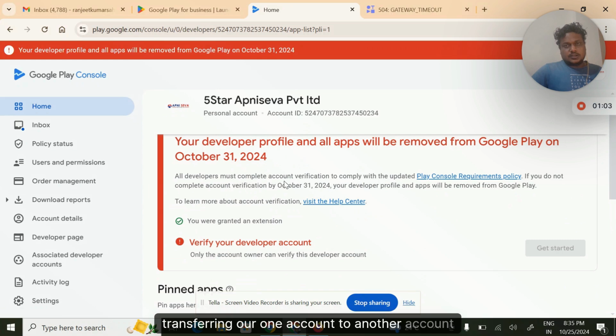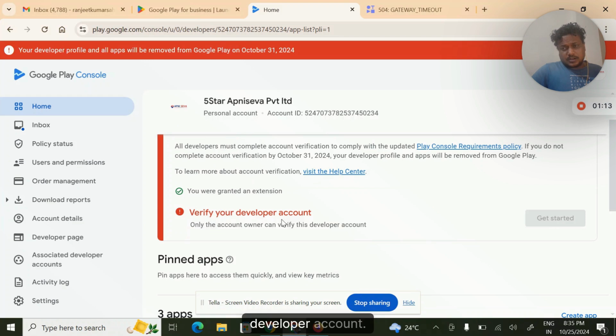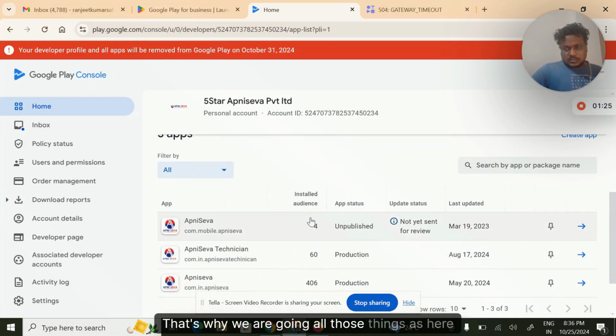Once you open this application here, this is the main issue why we are transferring our one account to another account. We got the final warning from Google that our app is to be removed from Google Play from October 31, and that the verified developer account process is not going through. We sent them some mail, and they suggested that we should move from this place to another one. That's why we are doing all this.